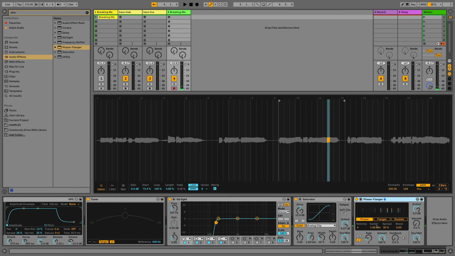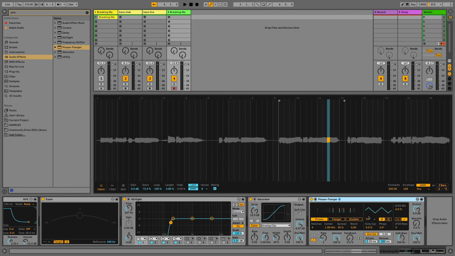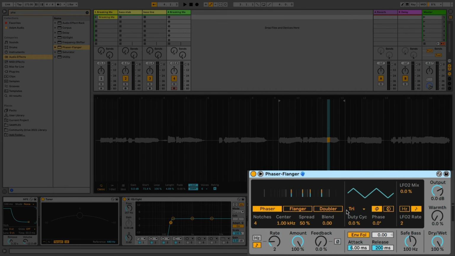I'm using the phaser, and we can also use this little toggle to open up additional parameters. So I'm just gonna quickly set the center, which defines the center frequency of the notches. And then the spread, which is the spacing between the 2 notches in terms of frequency. And then the blend between the center frequency and the spread. Set the feedback. And the amount of the LFO that's being applied.